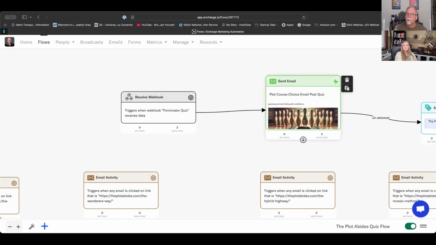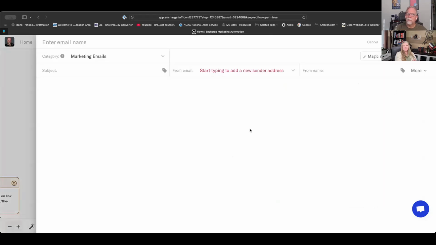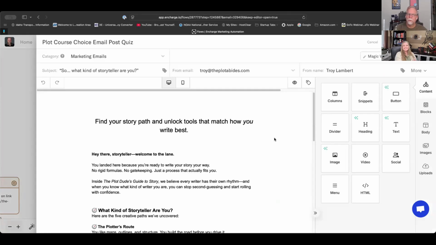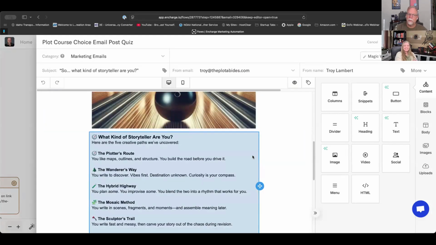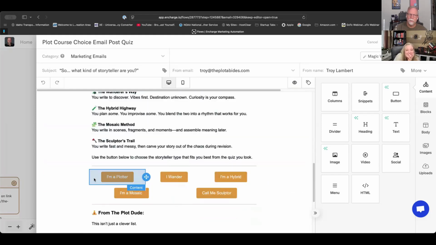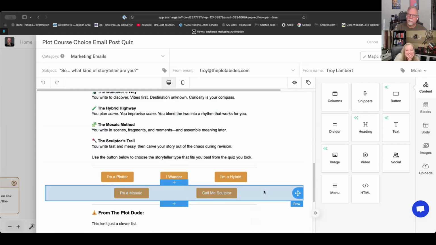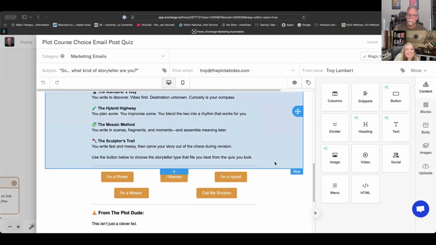So now there's an email here that we've created, and let me just show you this email really quick. Cool logo, Troy. I know it is a cool logo. Somebody pretty cool made it for me. Anyway, you have all these types of writers that you learn from the quiz, and you click on one of these buttons, and it takes you to a page on my website that tells you more about what writer type you are.